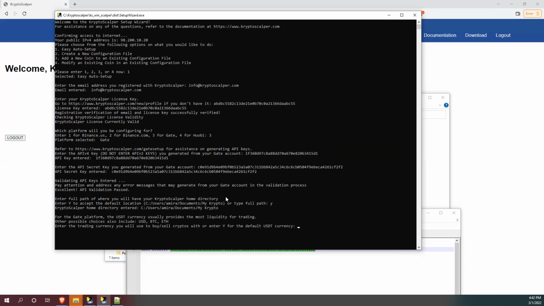And then the next question will be the trading currency you want to use to buy and sell your cryptos. On platforms like Binance.com, Gate, and Huobi, the US Tether is the most liquid currency of choice for buying and selling many of the cryptos. On Binance.us, it would be the US dollar. So I'm going to go ahead and select Y here to accept the US Tether as my trading currency. But you can also use Bitcoin if you prefer to use that for buying and selling your cryptocurrency.